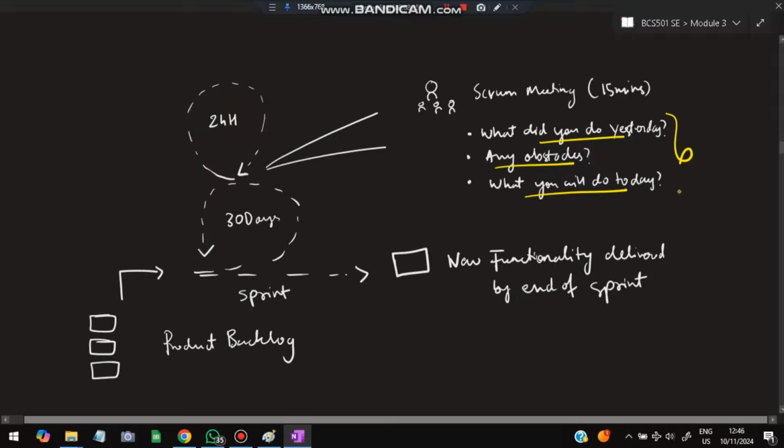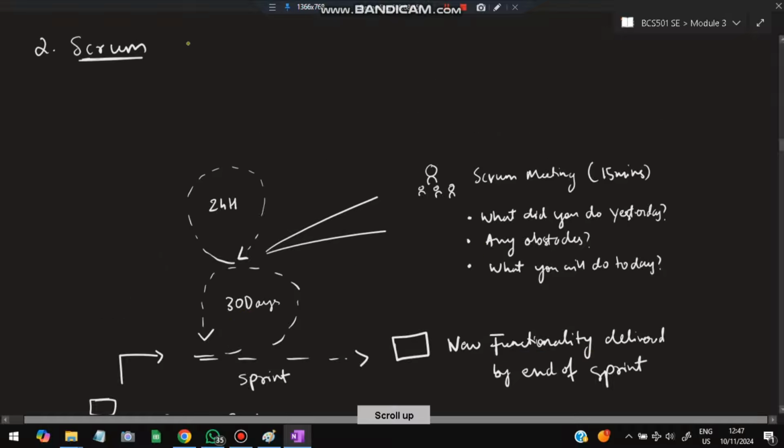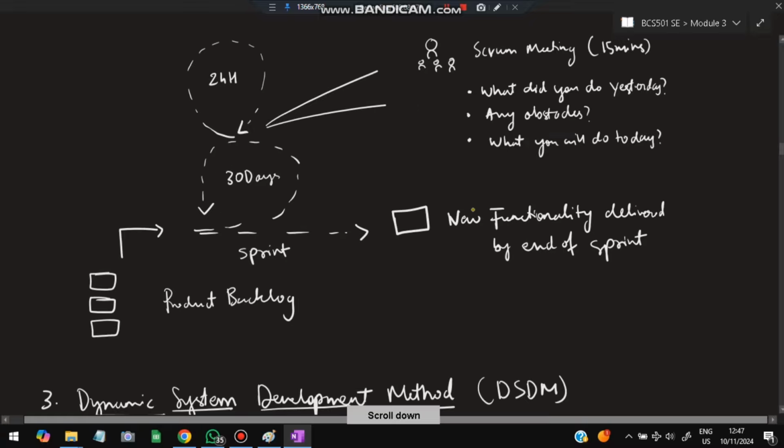These things every day we will take from the developers, and the scrum meeting will be happening for 15 minutes, wherein all these things will be discussed, and that will make sure whether we are on track or not, and whether the new functionality will be done in 30 days or not. After the 30 days, when the sprint has ended, a new functionality is delivered. This type of repetition is called scrum. Okay, this is also an agile process model.